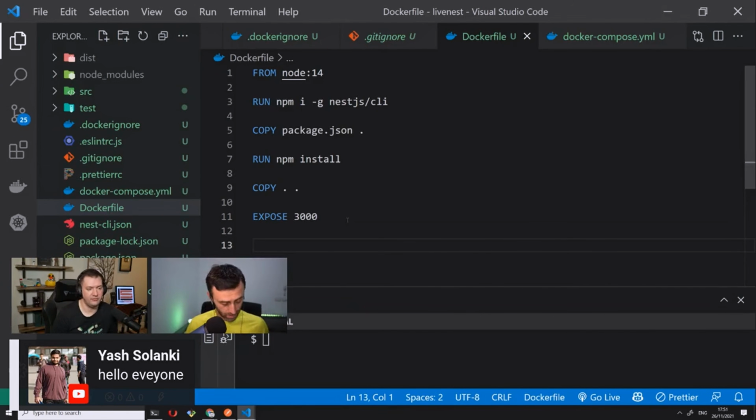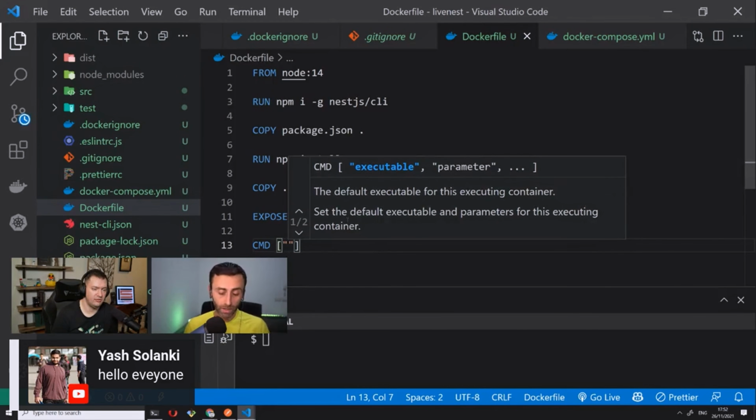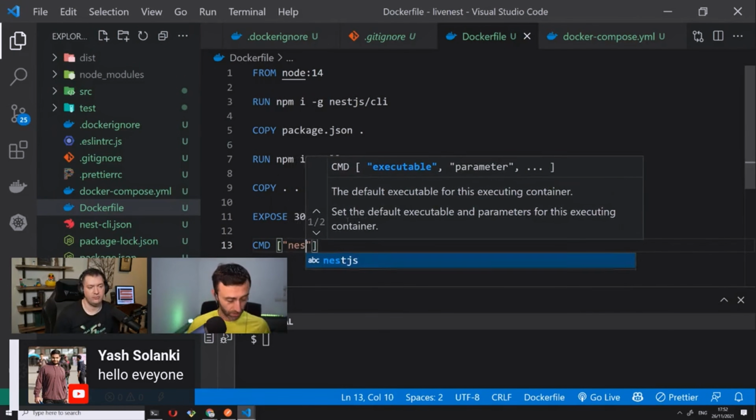And now something which is called CMD, which stands for command. This is the default command that we want to use when we run a container. We basically do what I was doing before on the CLI. So Nest.